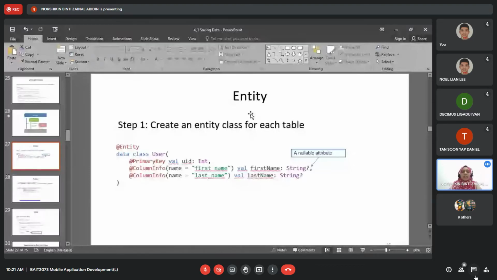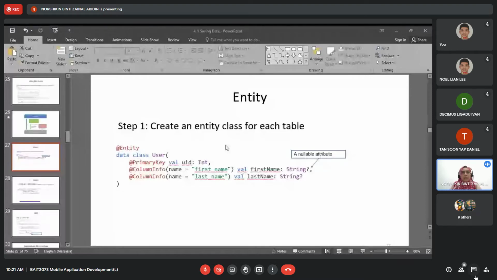What is an entity? An entity is like an object. Entity can be anything. Actually, an entity is anything that exists in our DB. For example, it can be a person, it can be a place, or any object. So the first step here is to create an entity class for each table.